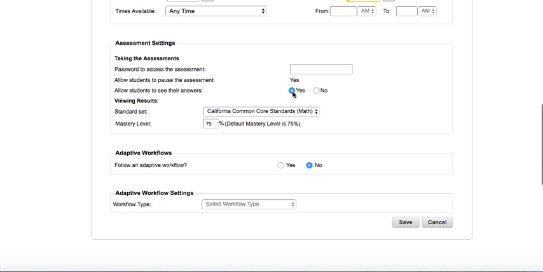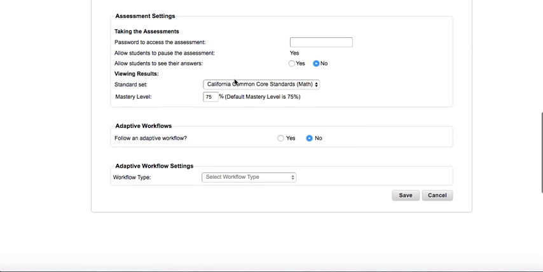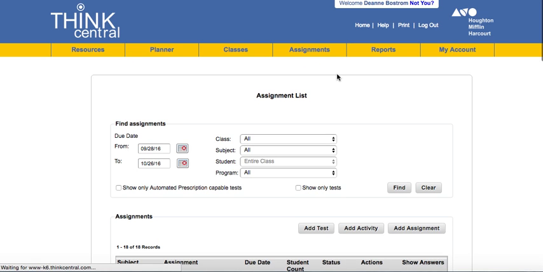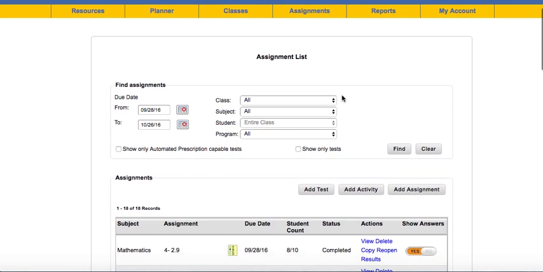Here I can allow students to see their answers. I don't want students to see their answers for this one. I don't want them to be whispering among the room on what percentage they got or whatnot. And I'm going to change the mastery level to 80%. You can change it however you choose. And I do not want an adaptive workflow. I'm going to click Save. Okay. And that has been assigned to that student.